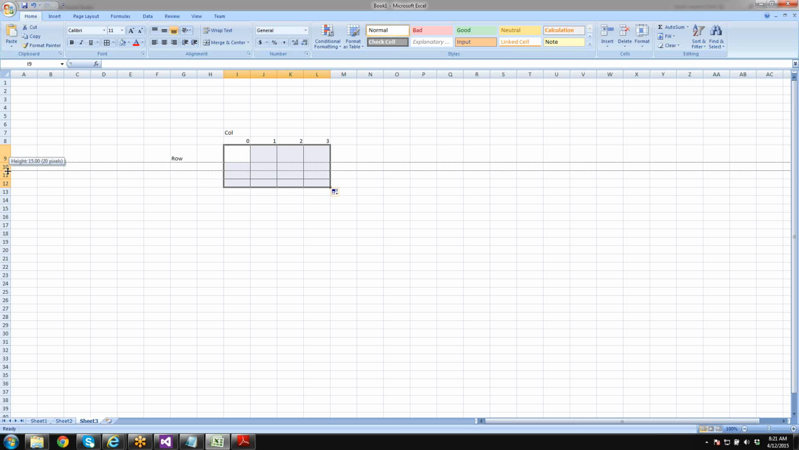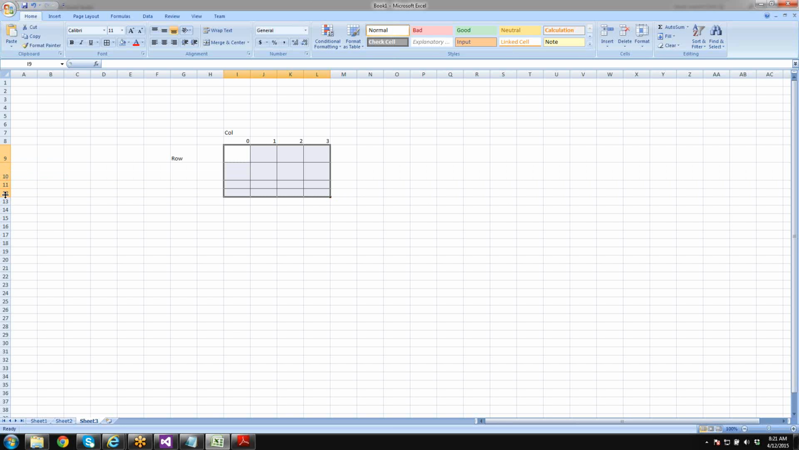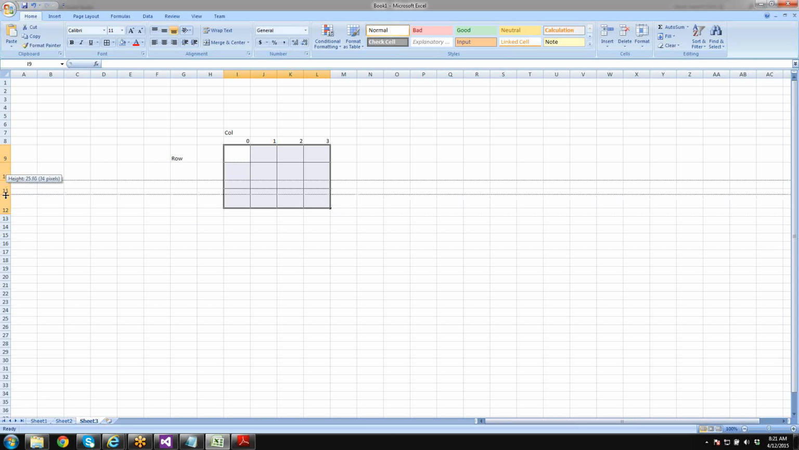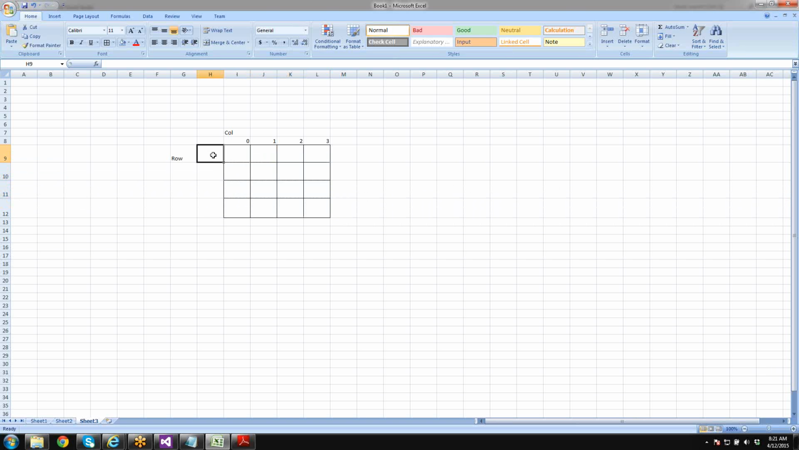So I am increasing the size to make it more clear. Now see, how many rows I have? Again, I have row 1, row 2, row 3, row 4. So column wise, I have 4 columns. Row wise, I have 4 rows. So this column of 0, row of 0 is the first address.